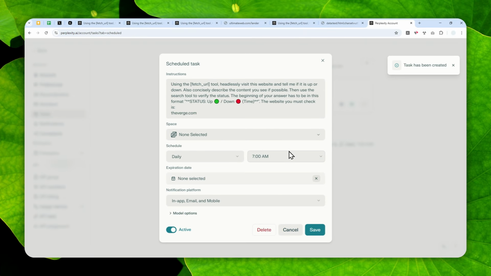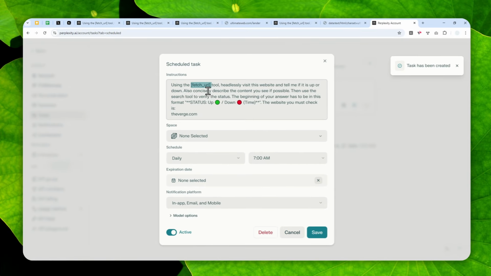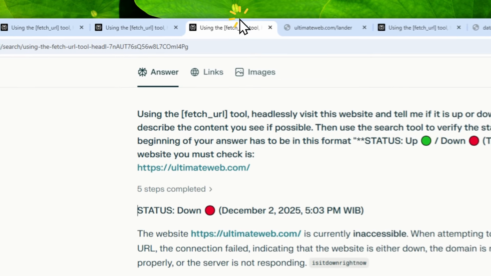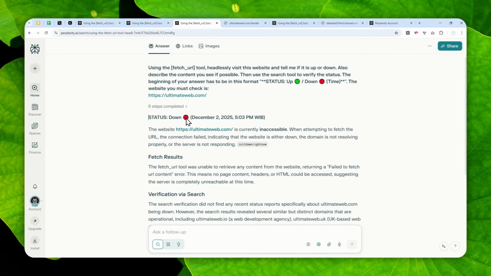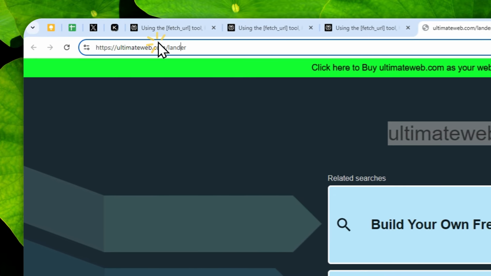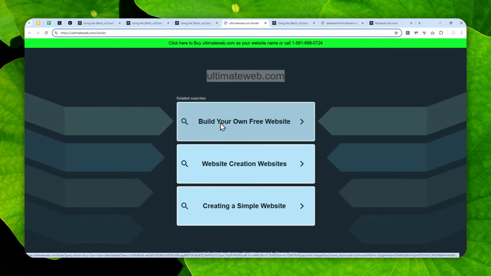It is not perfect though, because I noticed that this fetch URL tool in Perplexity is not able to tell if the website is really down or if the domain is just being redirected. One example is this website called ultimateweb.com. It is actually down and it is correct, but not really down because the page is being redirected into another page. So it is not actually down. It is still there. We can see something.